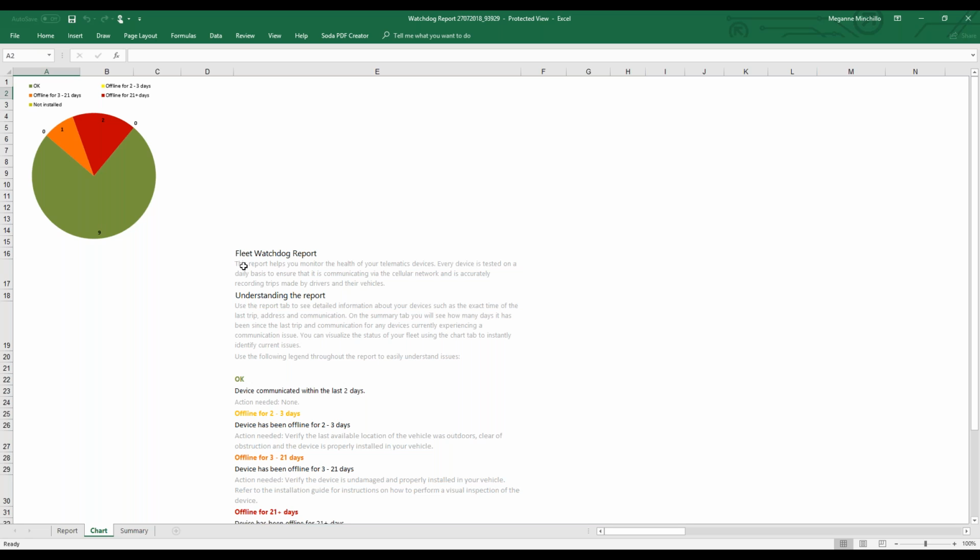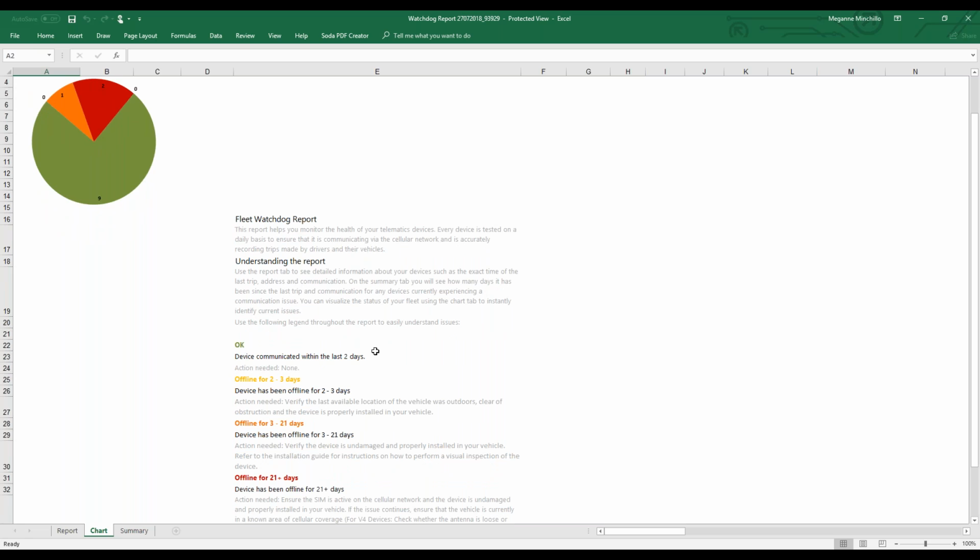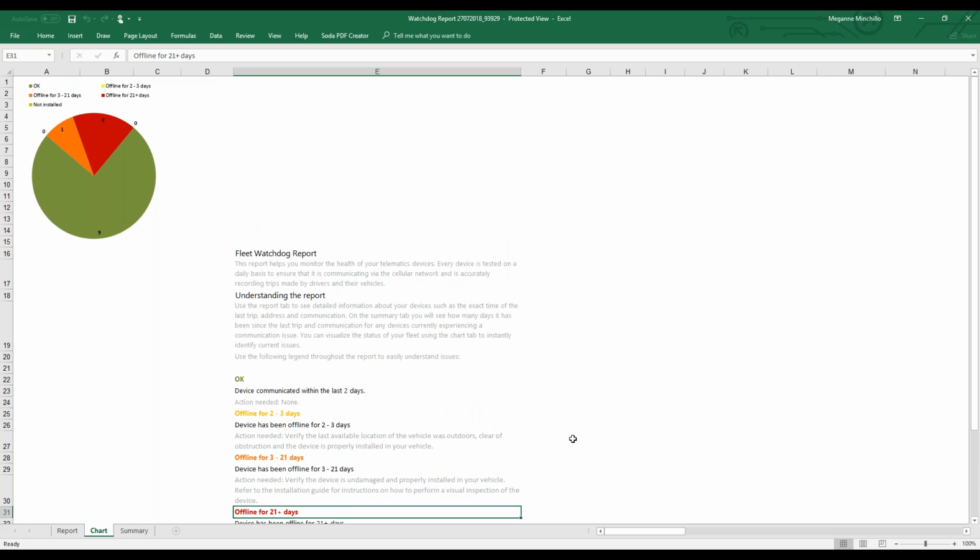Okay. It gives a breakdown as to what the Fleet Watchdog report really is, how to understand the report, and then tells you what each color represents. So green means that it's okay and the GPS unit has communicated within the last 2 days. Okay. There is no action that needs to be done. That means that the unit is good and communicating. Then it gets into vehicles that have been offline for 2 to 3 days, 3 to 21 days, and then 21 plus days.